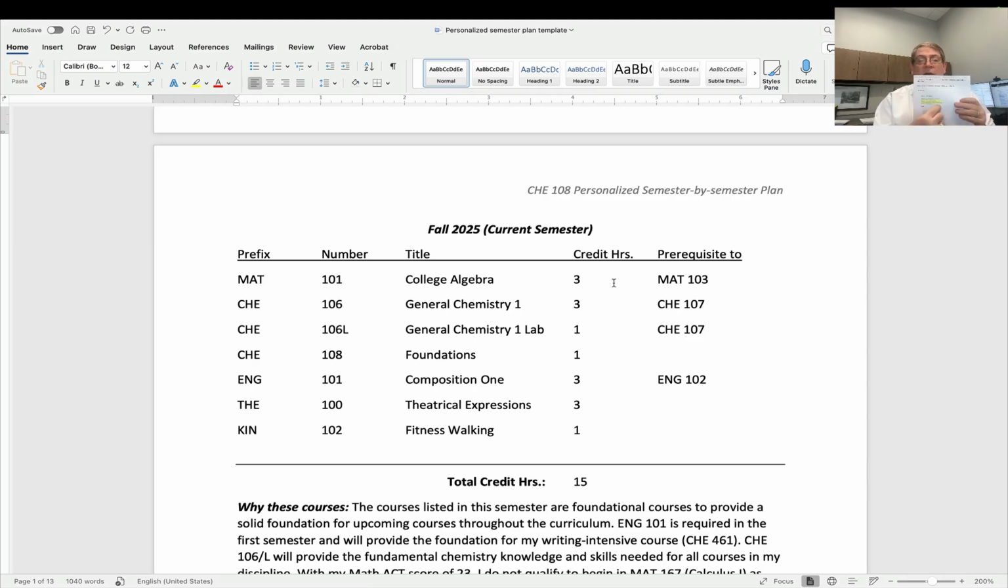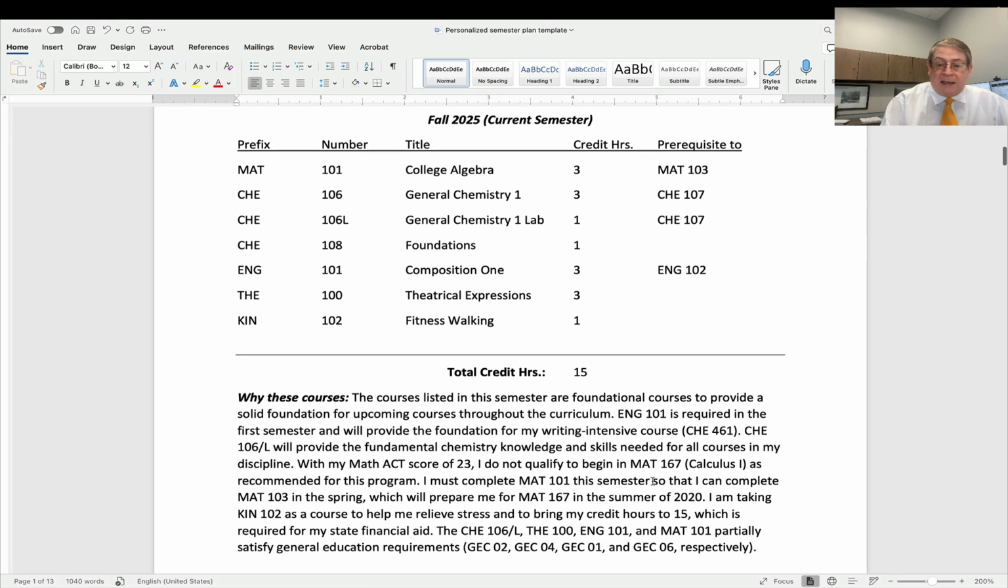What I've done is I've gone through and highlighted the things that I have already put into my current semester, right? So Chemistry 106, I checked that off. Chemistry 106 Lab, I checked that off. Chemistry 108, of course, you're in that class. I checked that off. English Composition 1, I also checked that off. And so my Math 101 is in place of my Math 167. It does not replace Math 167, but only in this semester does it replace it, right? We still got to complete Math 167, but I have to start a little bit earlier than most. I need these classes, and I talk about why I need those classes here.